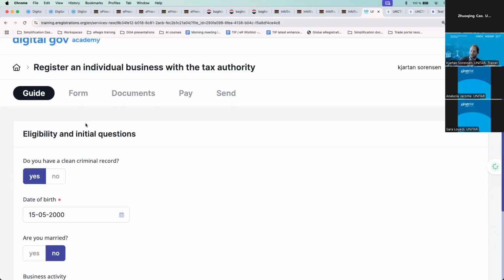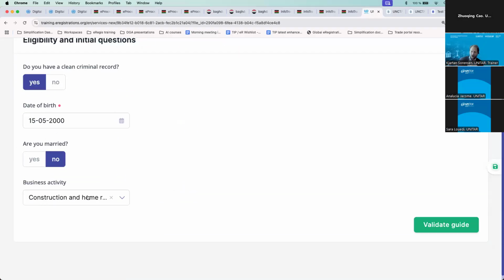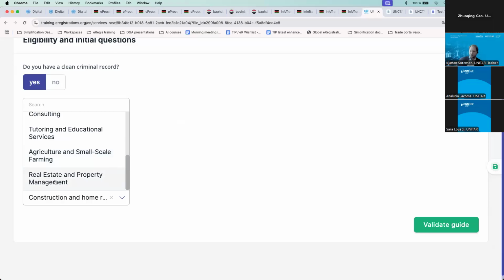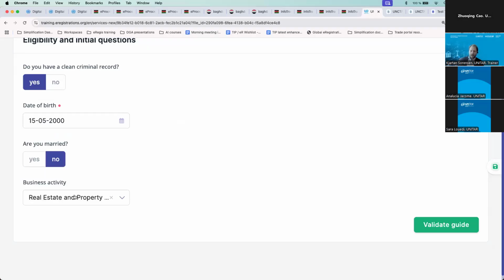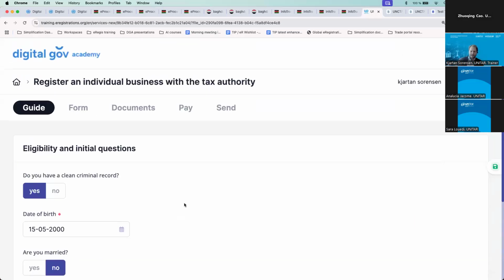We can continue. For instance, I know that very often, if you are in real estate and property management, they want to see a kind of qualification that you are a real estate agent before they allow you to do business in this. So you could say, well, if you're this, then upload your credentials, for instance, as a real estate agent, right? So these are just rules, aka determinants, that we put into the system, right?